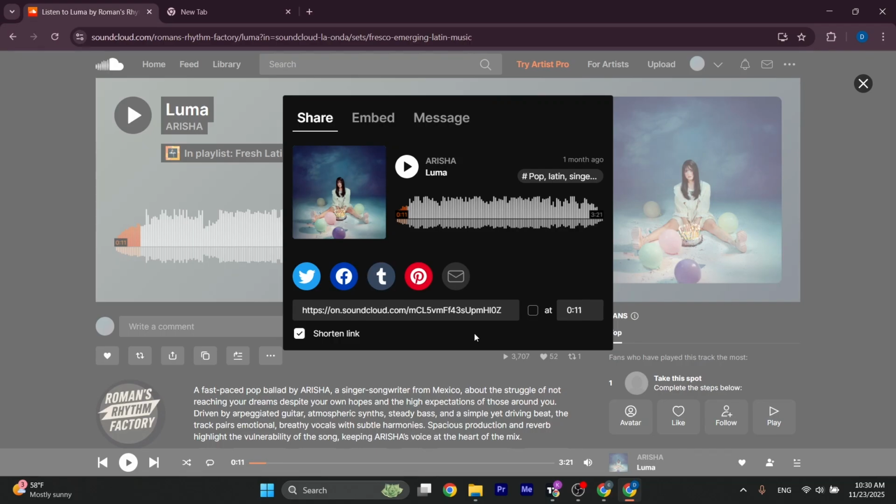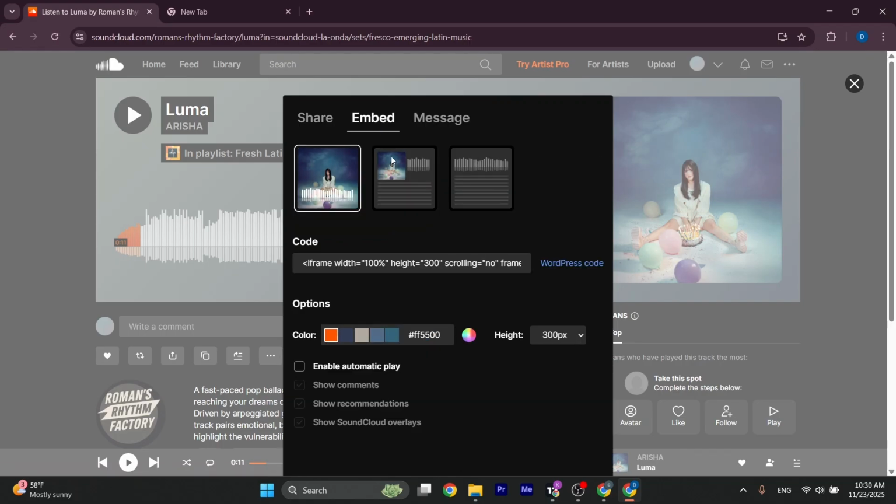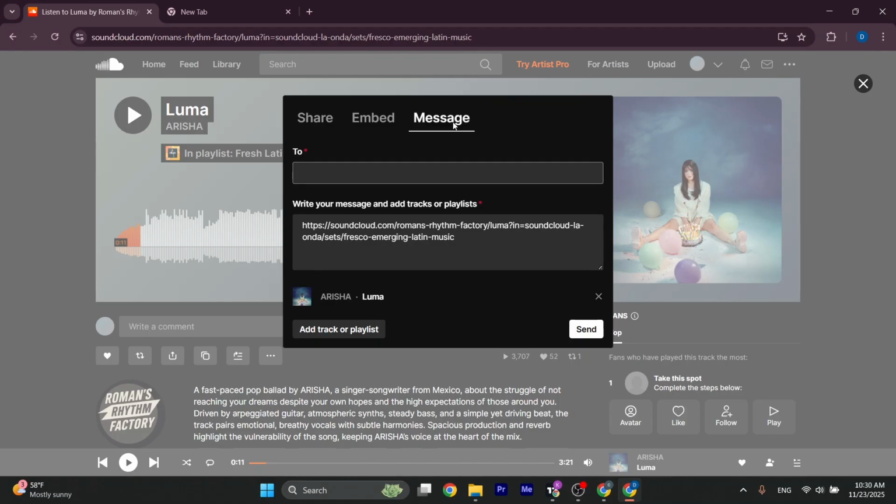Now, apart from sharing it or copying the link, you can head over to the embed section. And if you want to embed this code inside of your website, you can also do that by copying this code, or you can also directly send this track to some other user inside of SoundCloud. So you can type in the username of the person that you're trying to send to and then click on the send option on the bottom right.